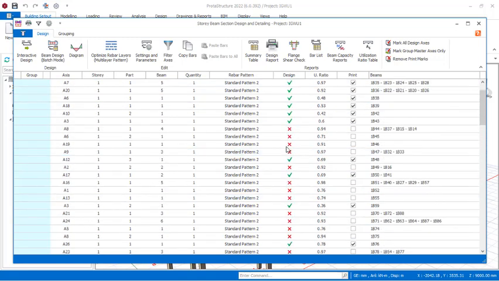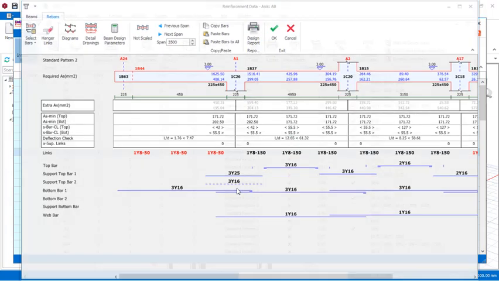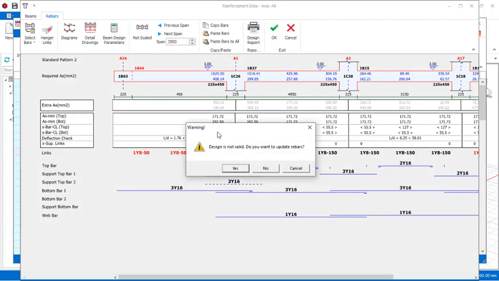So let us check the failure cause. Let's start from this one. This is beam 4. You can see it there. What we are going to be doing right away is to get it selected, and then come over to interactive design. Click on the interactive design just once, and give it a few seconds to load, just like this.